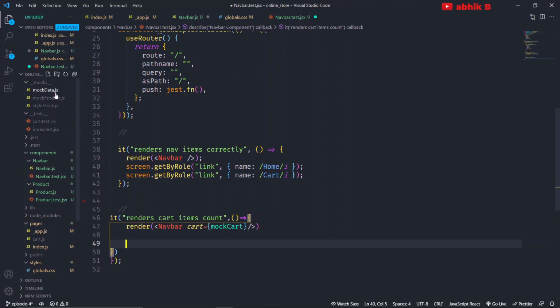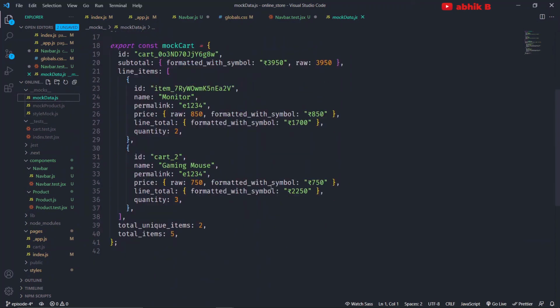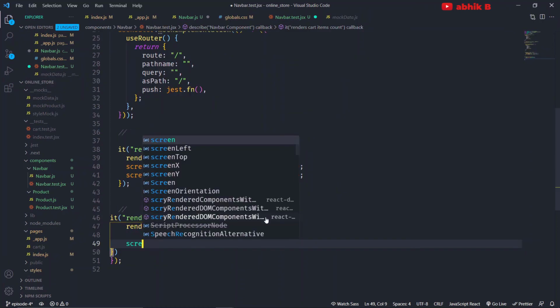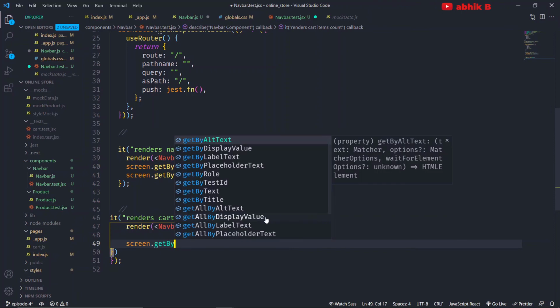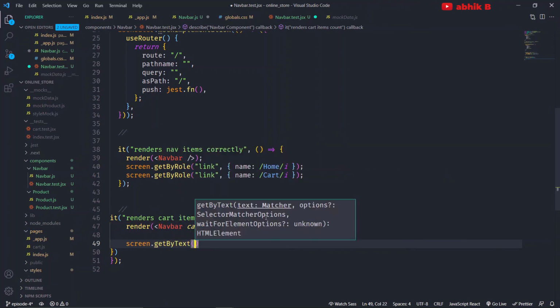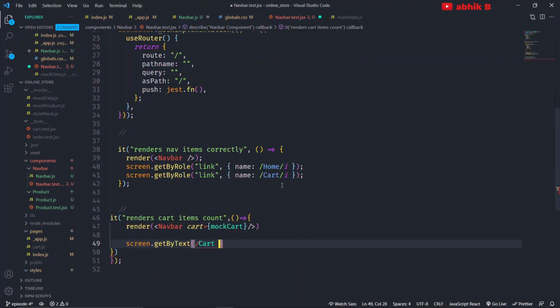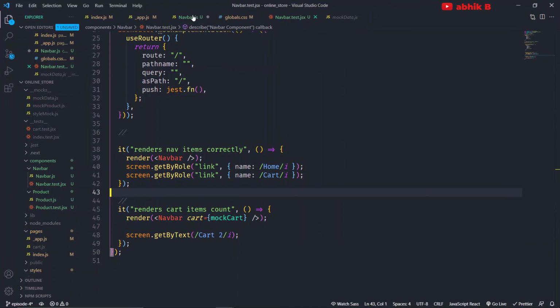So I will go to the mock data, and here in the mock cart, the line items total items are 5, and total unique items is 2. So I can do something like check here screen.getByText cart along with the total unique items. So the total unique items is 2.